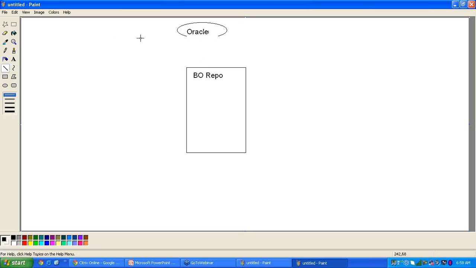Once you install BO, you will get different components in the server. What is the repository? Basically, the business object repository sits on one of the databases. It contains all the metadata, the table structure, report structure, and users. Everything is stored in the BO repository, which is sitting on the Oracle database.